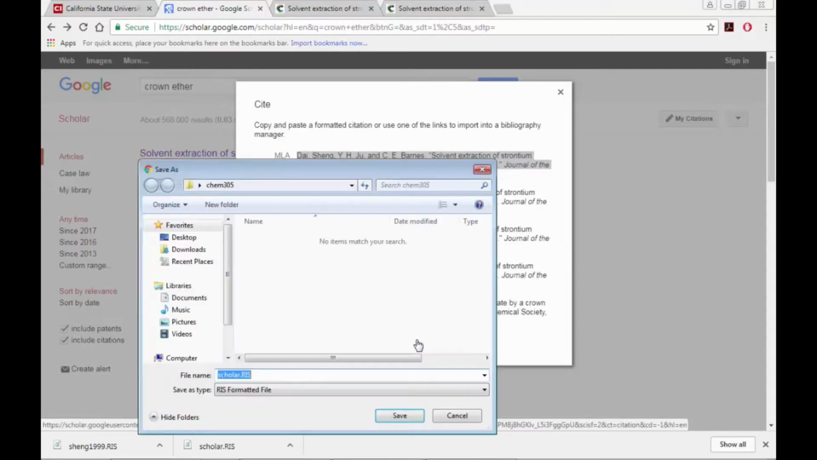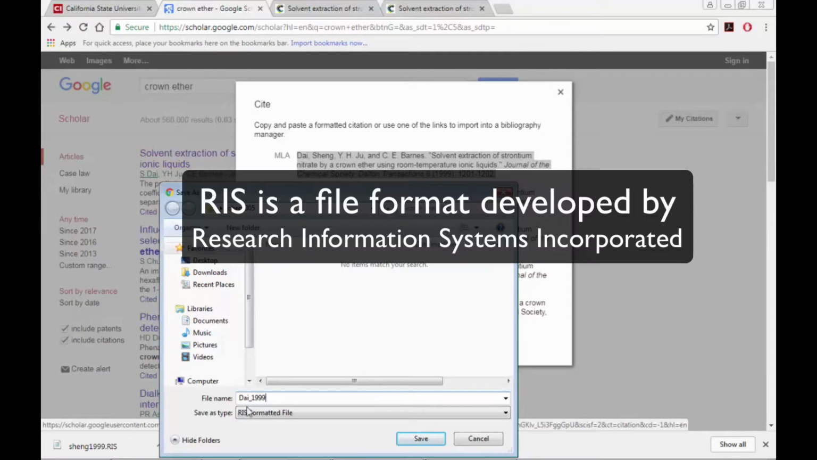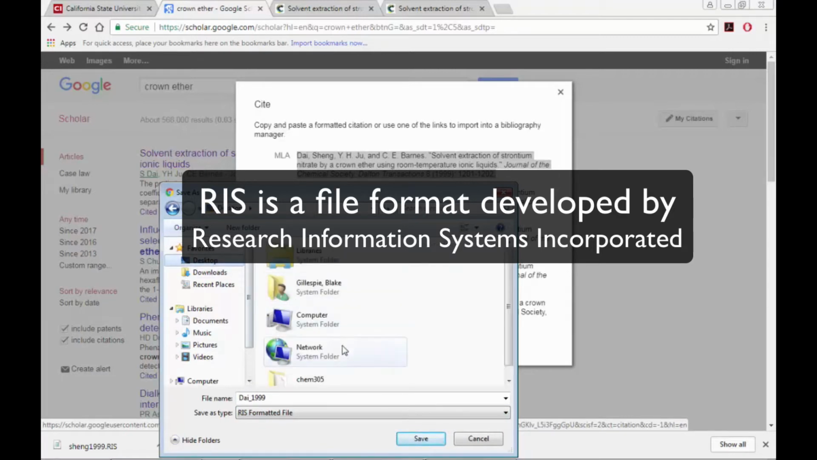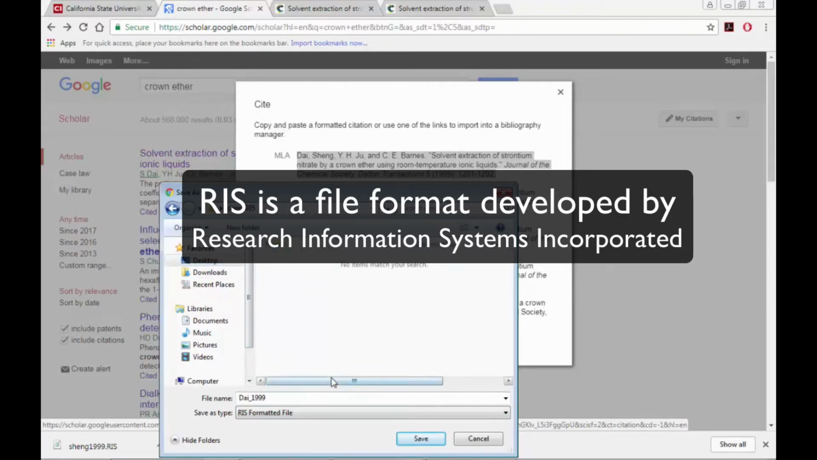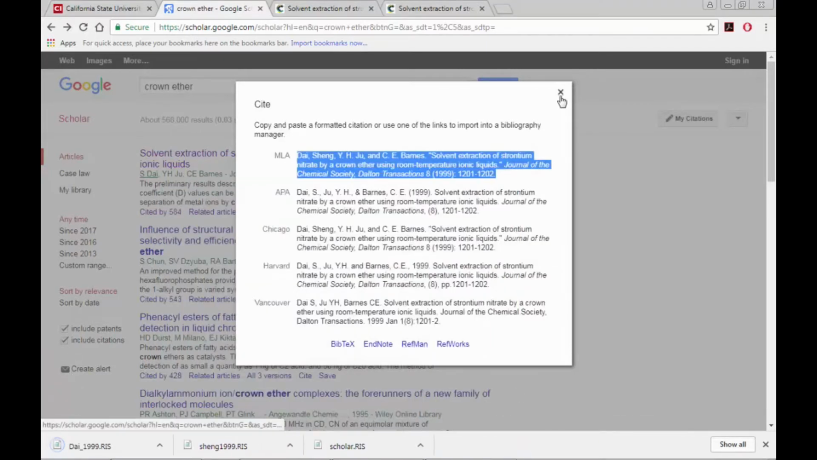So we'll choose RefMan, and you can save that file to a particular folder, but first let's notice that we're going to save this as an RIS file. We'll give it a name. I usually like to use an author along with the year that the citation was published. RIS file stands for Research Information Systems Incorporated. Again, save your file somewhere where you can remember to look for it again.